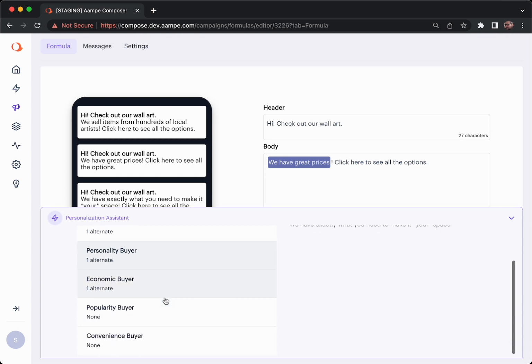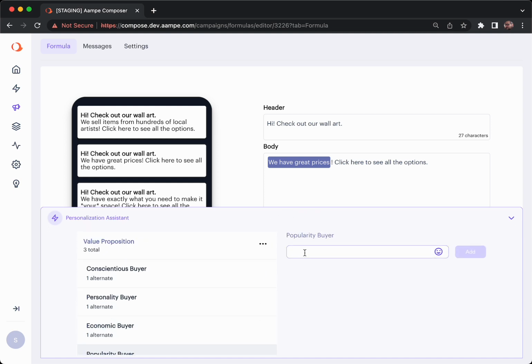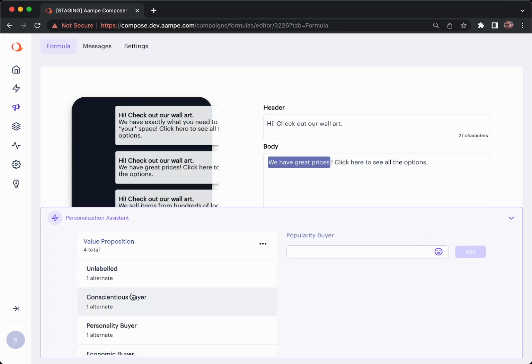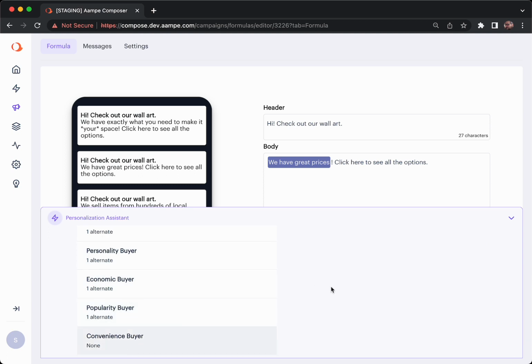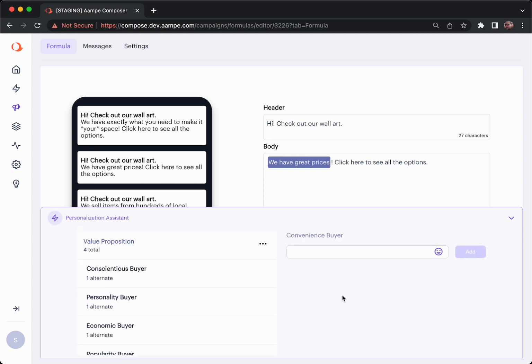Now let's look at the popularity buyer. Popularity buyers trust other people's judgment more than their own. So they want to know that the thing works for a lot of people. So let's write something like, our top rated items have hundreds of reviews. Great. We'll add that as a label. And now let's try the convenience buyer. They care about getting the thing as soon as possible. No muss, no fuss. Let's try something like, all our art comes fully ready to hang. So we'll add that label here.